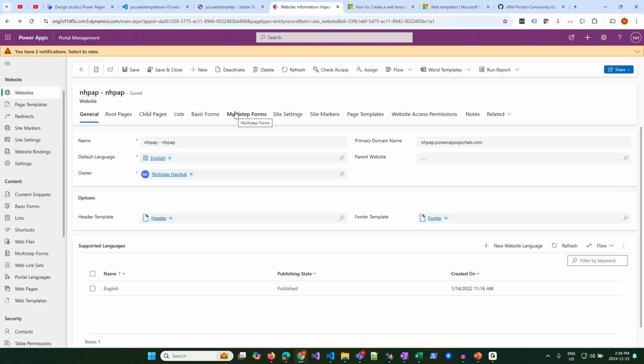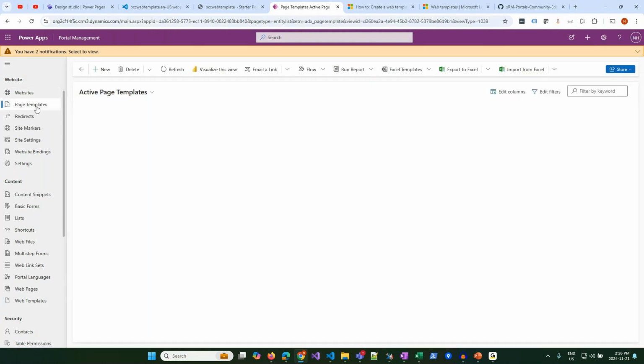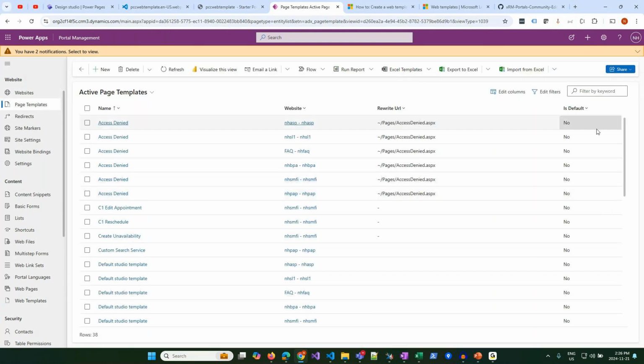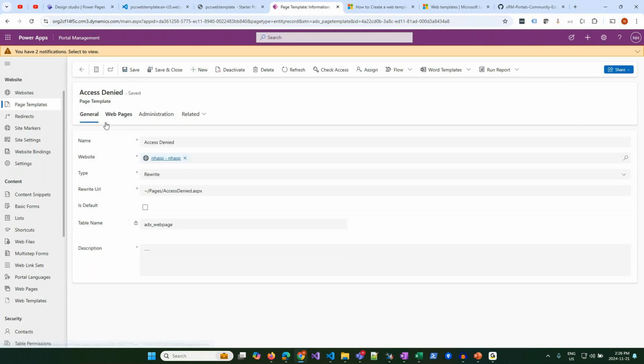Now let's just take a quick look at page templates. That's another place where we mentioned that we can reuse page templates. So I'm just going to open this one up to show you what the rewrite ones look like. If you select the type of rewrite, then you have to provide this URL, this path to an ASPX file.